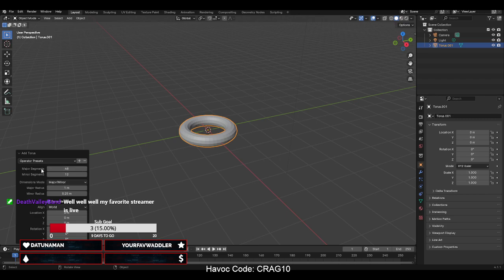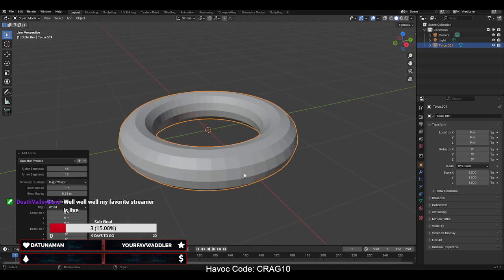Right now, he's talking about major segments and minor segments, and how you don't want to go too high because it'll make it harder to work with, but you do want it higher than what it is now because that's very blocky. But we'll get there.